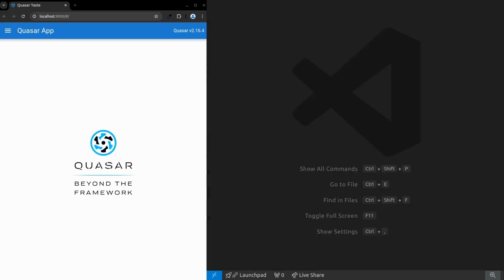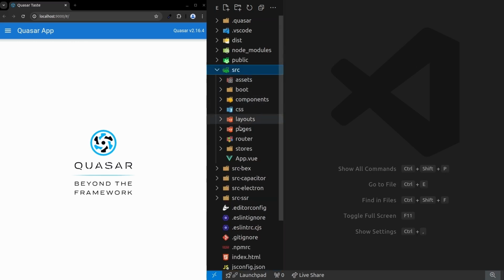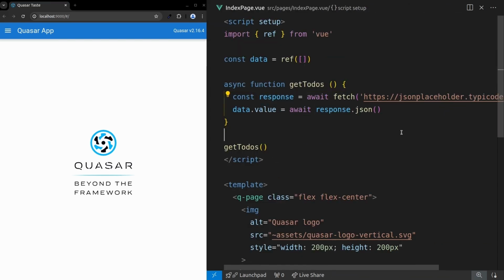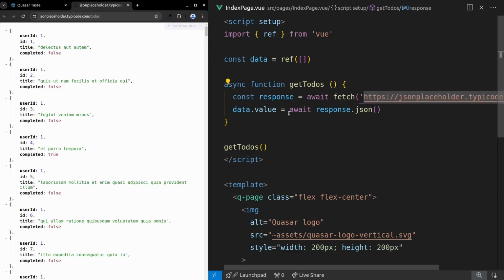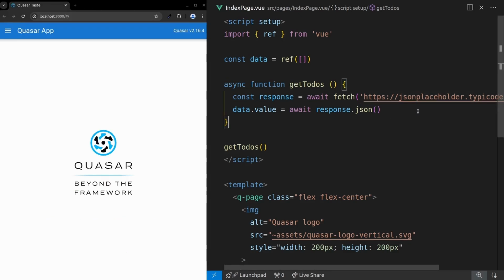So let's just close out the console for a second and open up our file browser. We're going to jump into Source, Pages, Index Page, and that's basically this page that you see in the middle here. And I have a little bit of code that basically fetches some to-dos from this fake API. So if I control click that, you can see that we just get an array of to-dos there. Closing that out, and it just sets the results of that to this data ref. I'll show you what I mean.